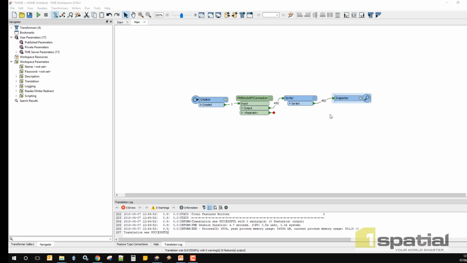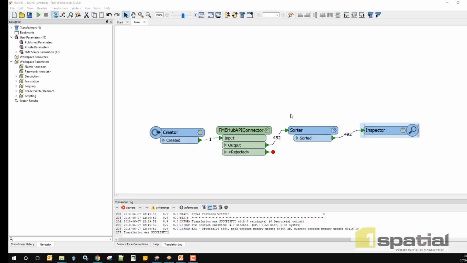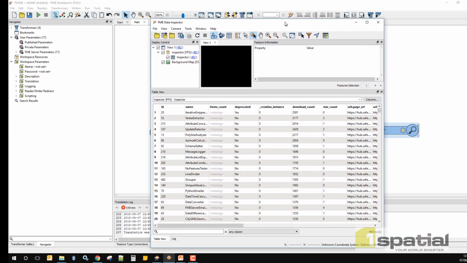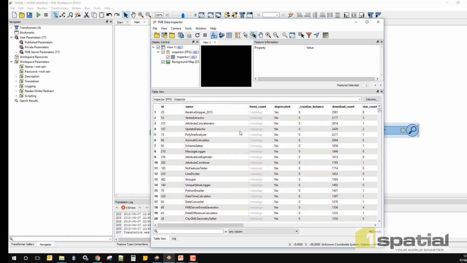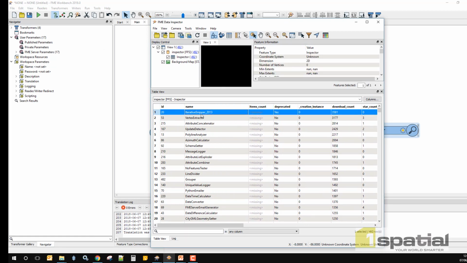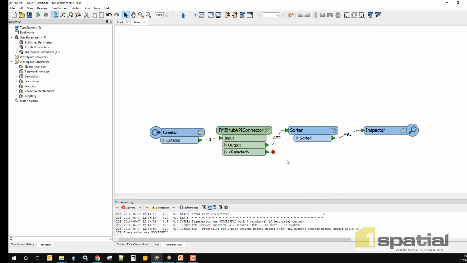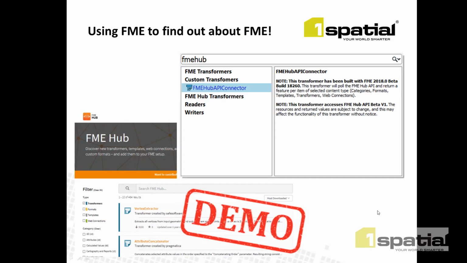So here you can see there's 492 custom transformers available on the hub, and in the inspector, if we go over here, you can see that here's a list of all the transformers that are available. The most popular is an iterative snipper, but that has now been deprecated. So the vertex extractor is the one that is the most popular by download. And there's OneSpatial's message logger, which is also reasonably popular. It is at least inside the top 10. So it's a good way to go and discover new transformers by using a custom transformer.